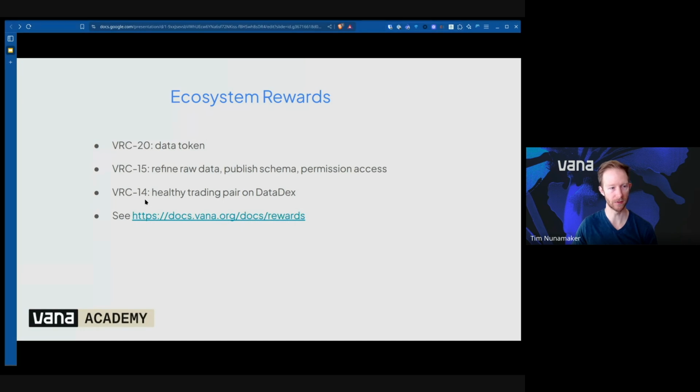And then VRC-14 is the last requirement to be eligible for rewards. It's basically a requirement that you have your data token paired with the Vana token in an exchange, in the DataDEX exchange, so that people can trade your token and Vana tokens. In order for you to receive rewards, you need to have some liquidity in that DEX pool. Essentially, that just means you need to have some Vana in there. You need to have some of your data token in there so that rewards can flow into that pool and facilitate more trading activity on your token.